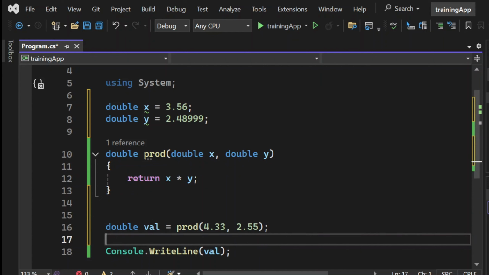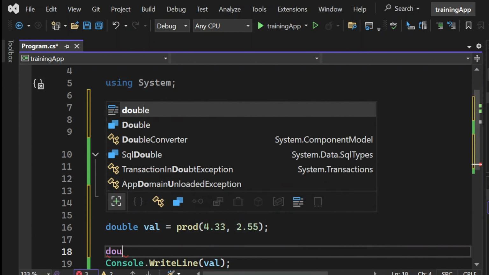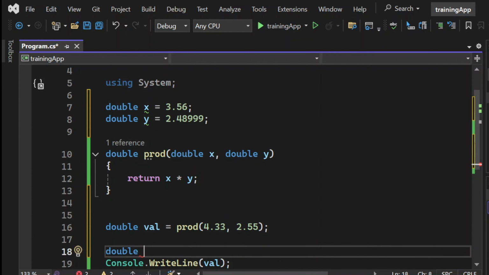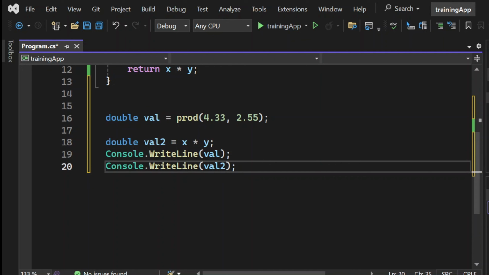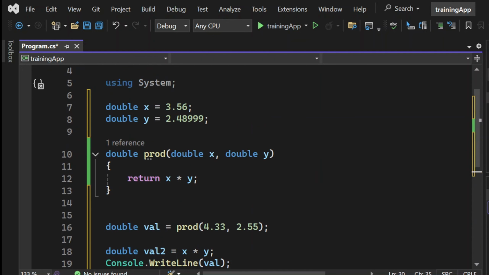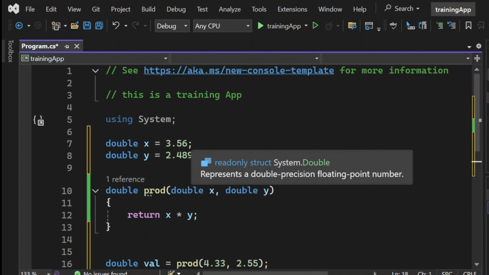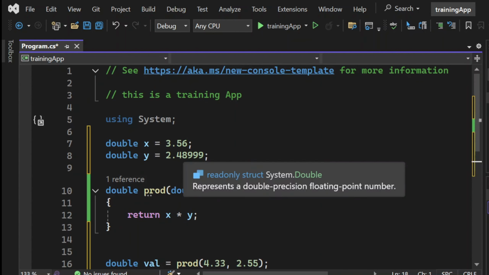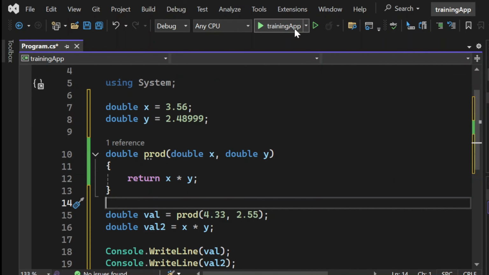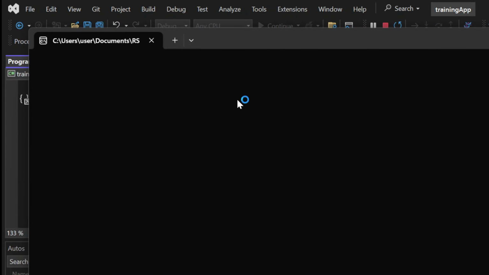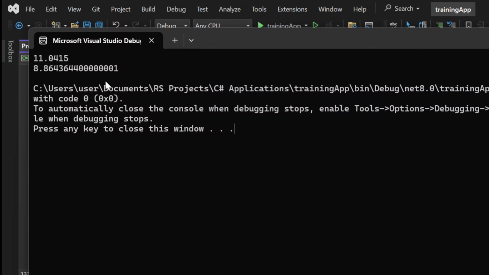So I can simply type double val2, let's say, equal x times y, WriteLine val2, and you will see that this would be a different answer, which is 3.56 times 2.4899. And there is no conflict between the two. They are completely different from each other.